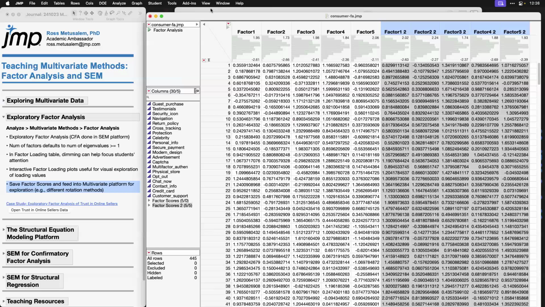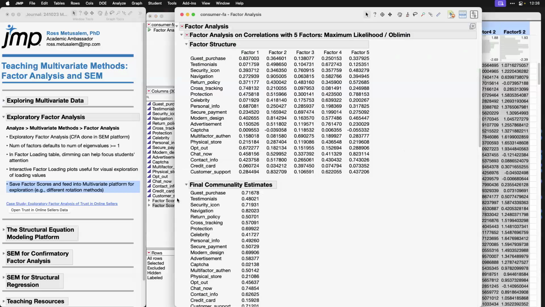So that's factor analysis and some tips for using it in the classroom. Also, again, you can click here in the journal to go to the case study for exploratory factor analysis of trust in online sellers. And let's see. Yep, we're just approaching the halfway point.